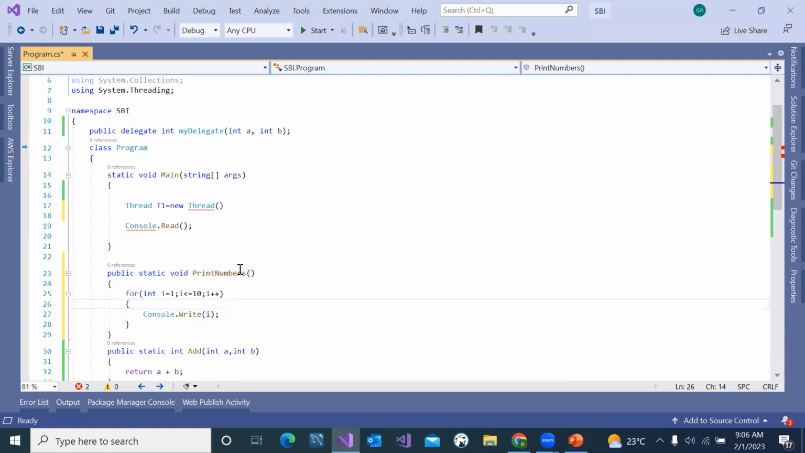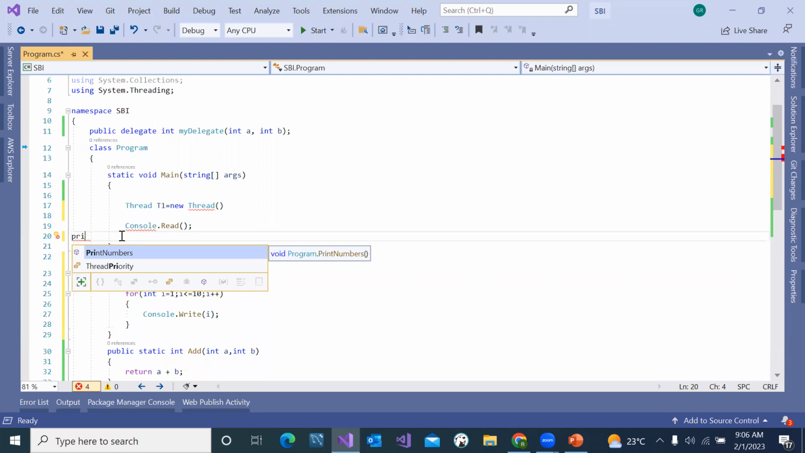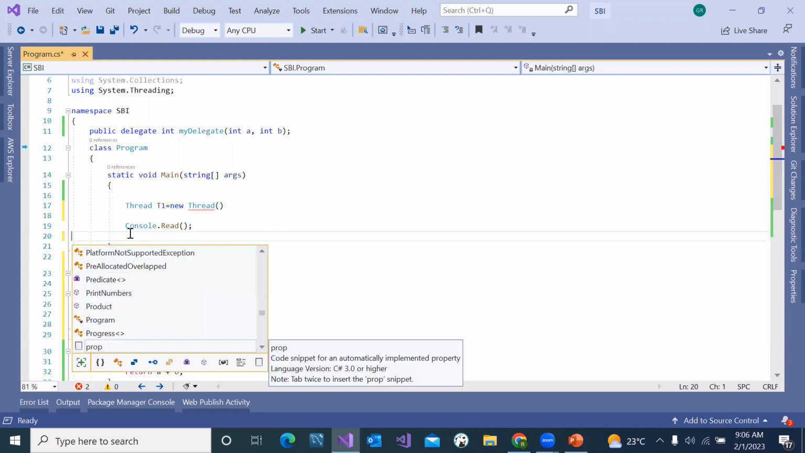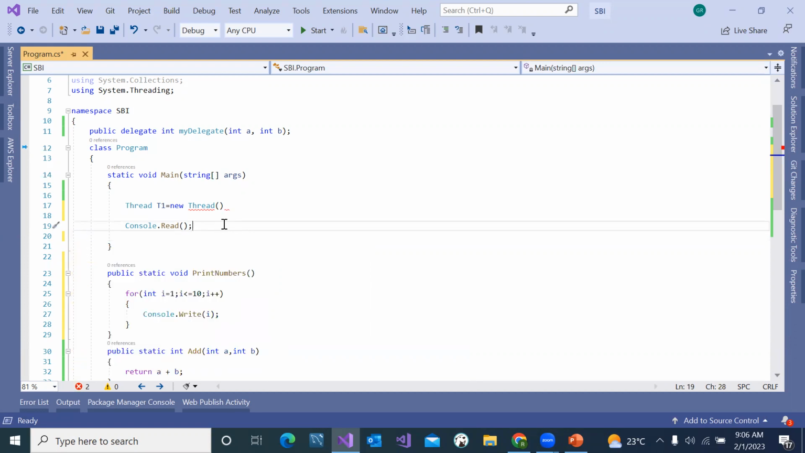Now, whenever I call this from the main program, I can call something like this, PrintNumbers, right? It will be executed, but here the thread will be created by the system, where we don't have control over that thread. So that's why I don't want to do that. I want to create my own thread. Let's say Thread T1.